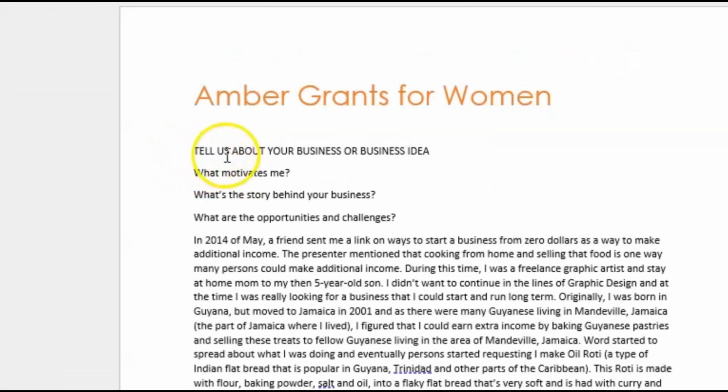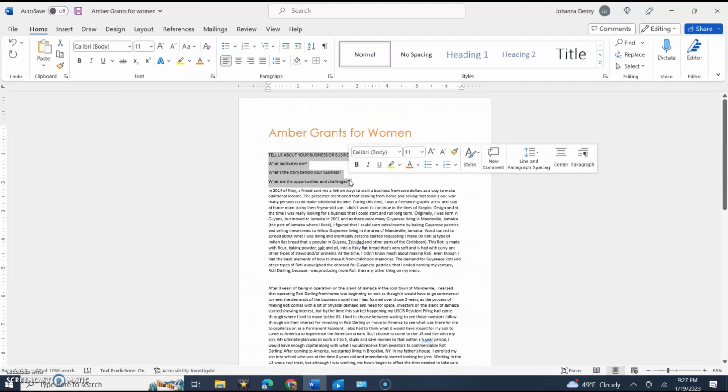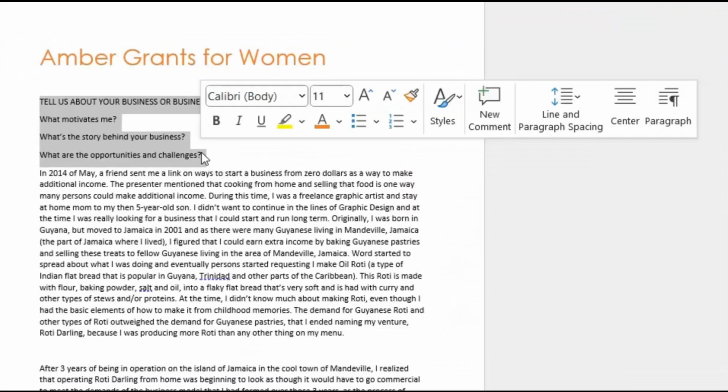Now it says Tell us about your business or business idea, and then there are some questions beneath that. Let us select to the beginning of the word Tell, click, hold, and we'll drop down from line to line to line until we have all our lines covered, and we'll let go. Every time we let go after making a selection, the text properties box comes up, and we'll use that to make some changes.